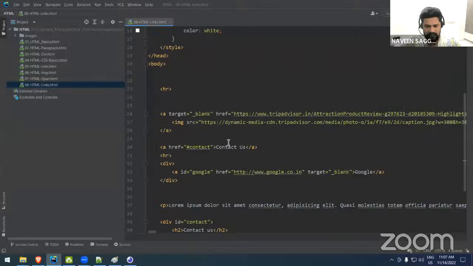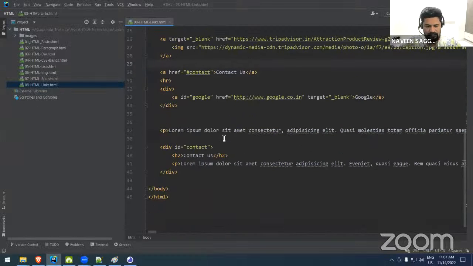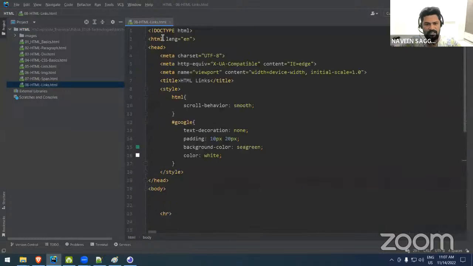In the same page, and go to external link. Okay, this part is done.